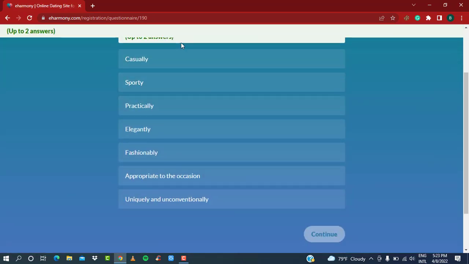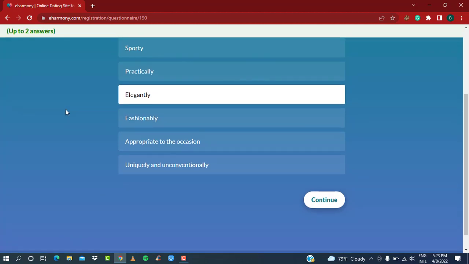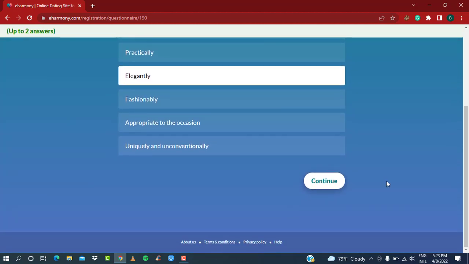How do you prefer to dress? Casually, practically, sporty, elegantly, fashion appropriate to the occasion, uniquely, or conventional? Actually, I like to dress formal, so I'm simply going to click on elegantly. I don't really wear casual dress such as jeans. I'm always in formal pants, shirts, and shoes. So I'm going to click elegantly. And then once you enter your fashion choice, go ahead and click continue.